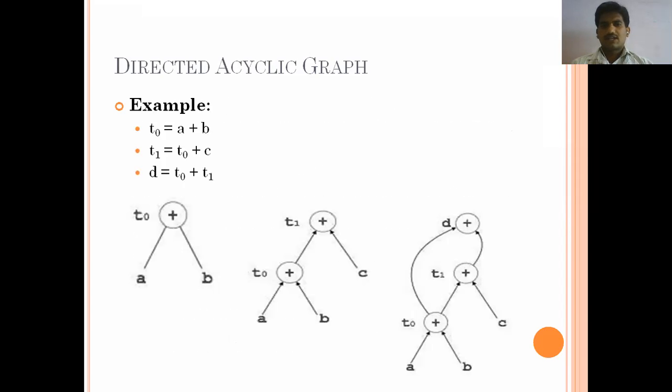Yesterday we saw this also. I think yesterday we stopped here. This is a simple expression: D equal to A plus B plus C. So why is it divided into three different statements? This is a very important thing known as three address code.